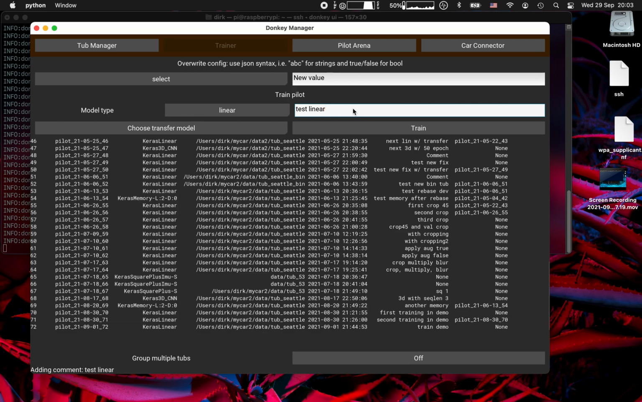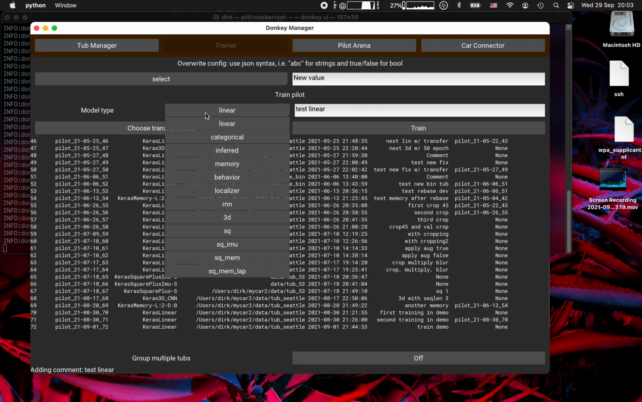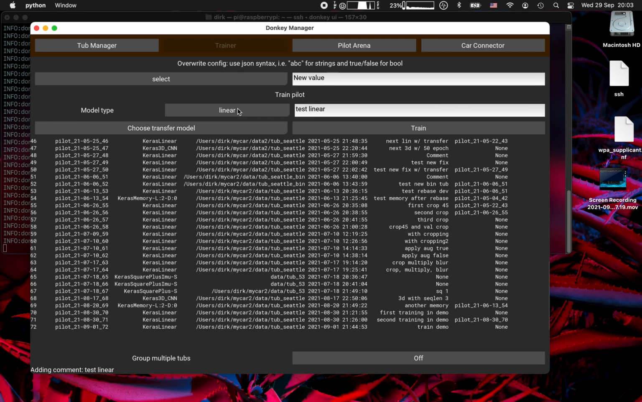So we want to put this very short comment here. And I'm saying test linear because we want to use the linear model for training. And to select the model type, you press into that small field here, and it shows you all the models that are currently available in Donkey. In my version of the UI, it shows a couple more models because I have more models, but it would not apply to you except if you have put more models into this application as well. So the standard model is the linear model, which is pre-selected. So we're going to start with this one.